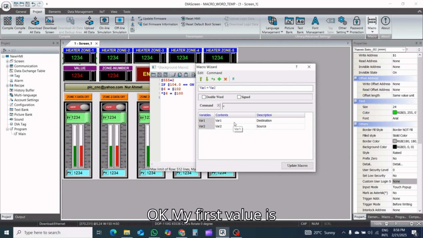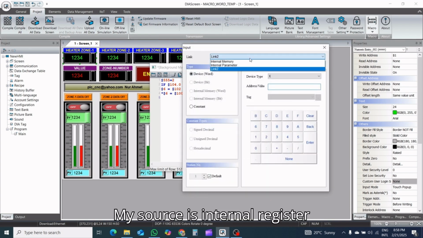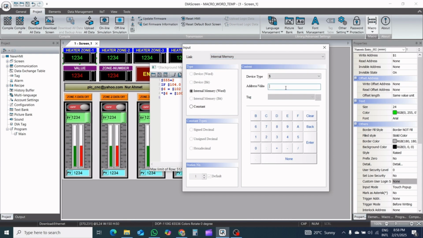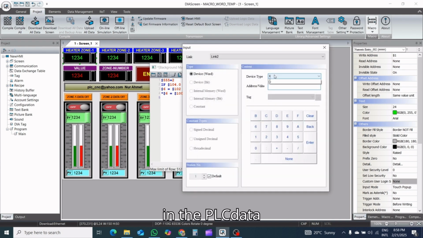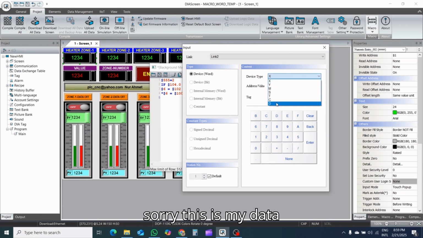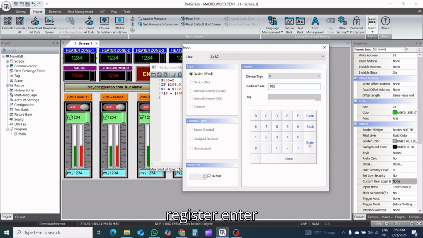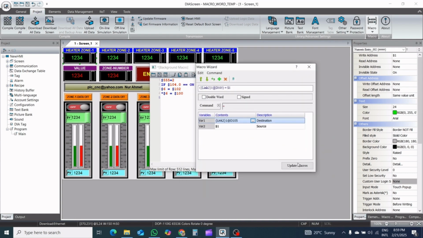Okay, my first value is source. My source is internal register 1, and my destination is in the PLC data register 105. Sorry, this is my data register. Enter and update.